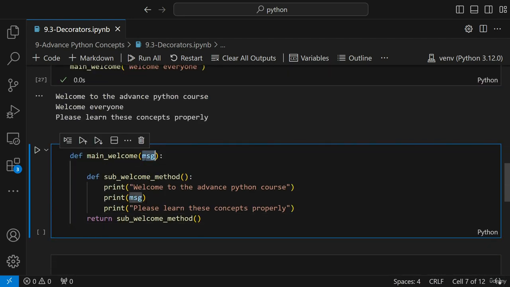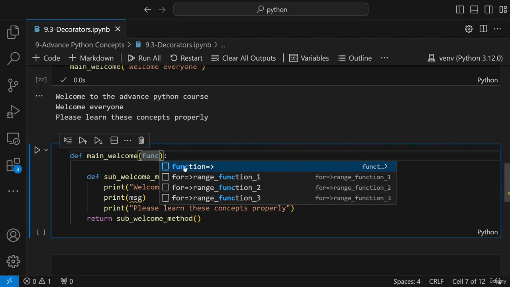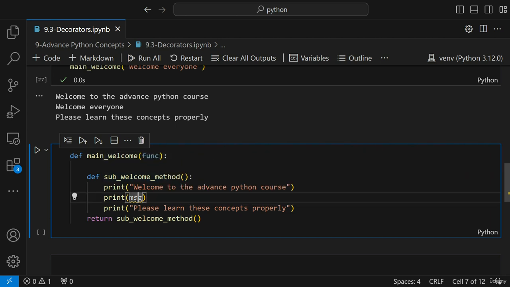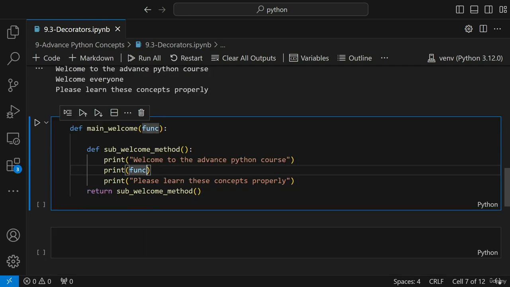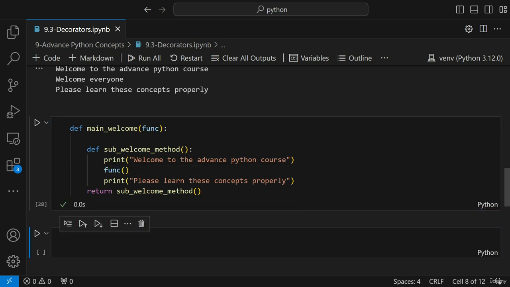Now, instead of just giving a message, I will try to give a function, right? And this function will be an inbuilt function, let's say. With respect to the function, what I will do is I will just call it, or print whatever things are basically coming in this particular function. Or let's say I will just go ahead and call this function over here. Now, let's go ahead and execute this.